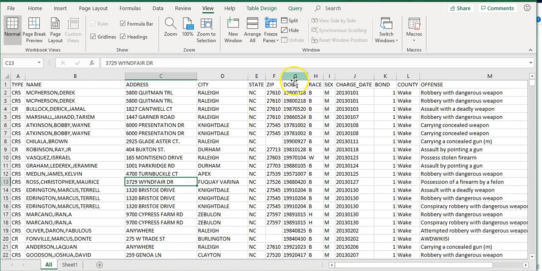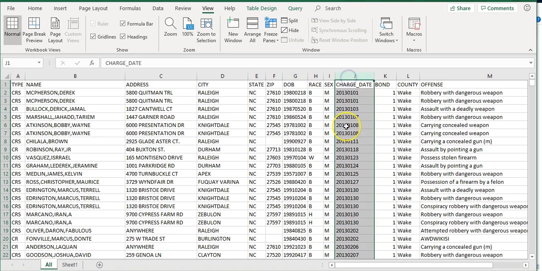What about these? Date of birth and charge date. Let's start with them. I know their dates, but they're sort of backwards, flip-flopped. And you see this with a lot of government data, because this is the standard way government agencies write dates. They do the year, the month, the day, with no spaces, nothing in between. So how would we fix that?